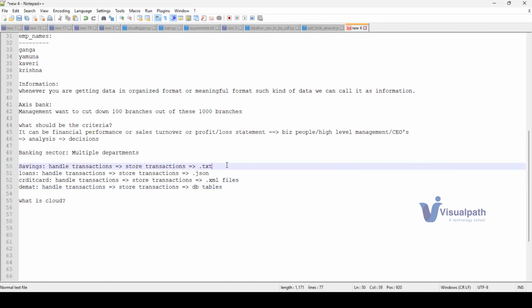So let's say for example in the savings department we had a total turnover of around 2 crores, and in the loans department a total turnover of around 5 crores, and in the credit card department a total turnover of around 6 crores, and in the demat department a total turnover of around, let's say, 3 crores. So this is the total turnover happening in each and every department per annum.